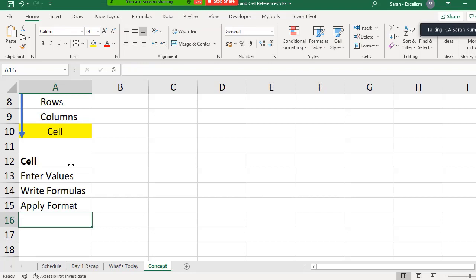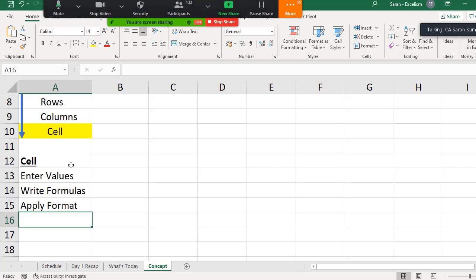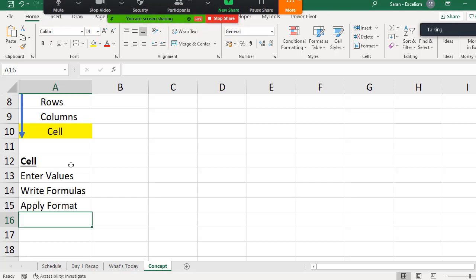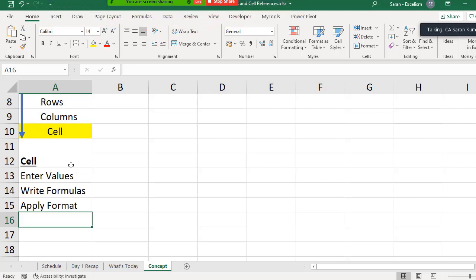So your entire Excel will roam around the cell. That means if I know about the values, formulas, format, I think I can confidently say that I know 50% of Excel, because Excel is nothing but a cell. Cell is nothing but values, formulas, format. Everything will just roam around these three things.